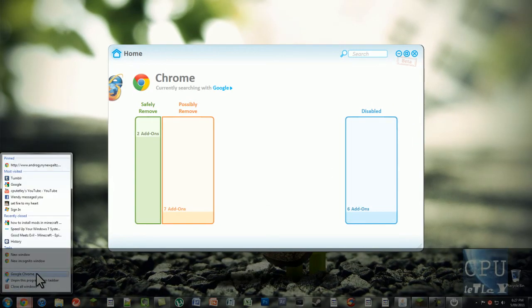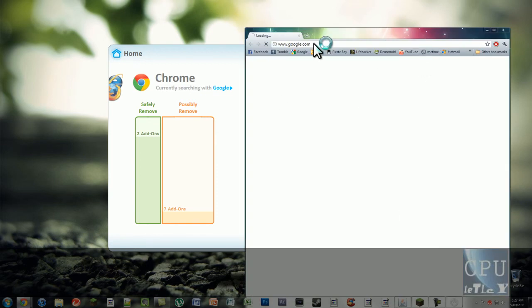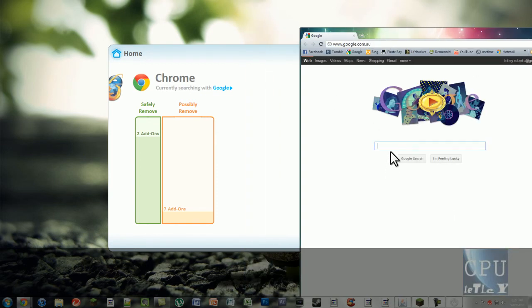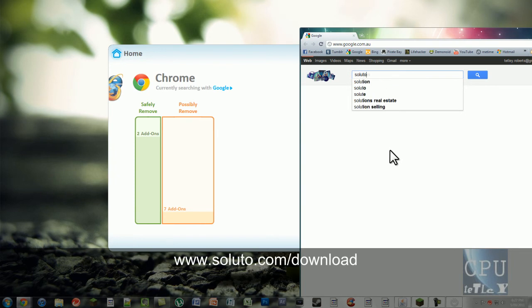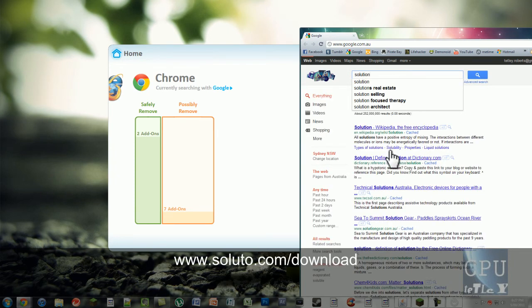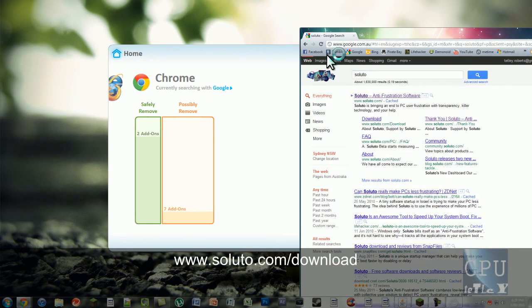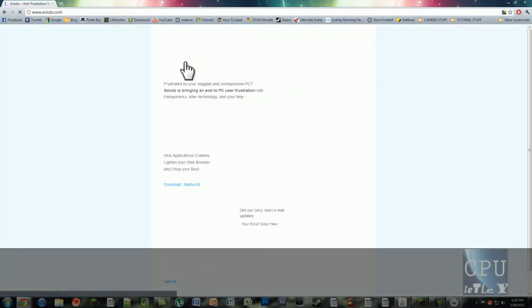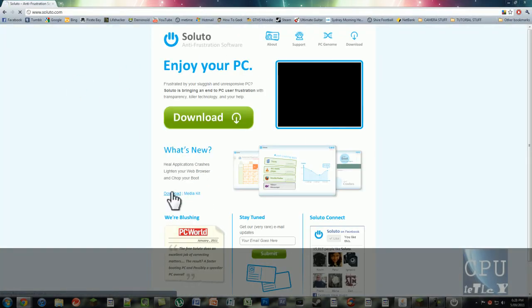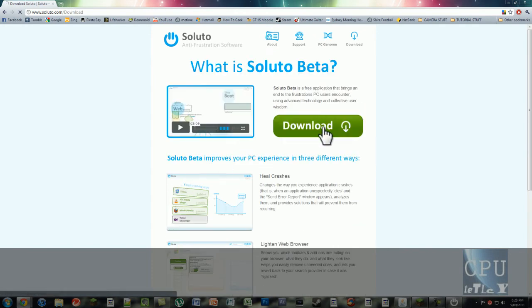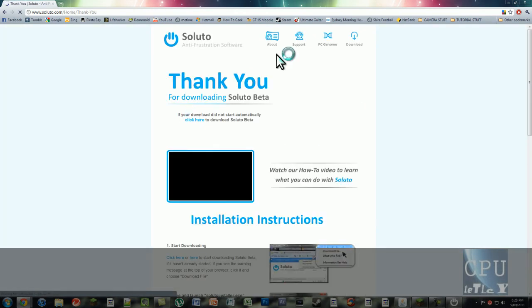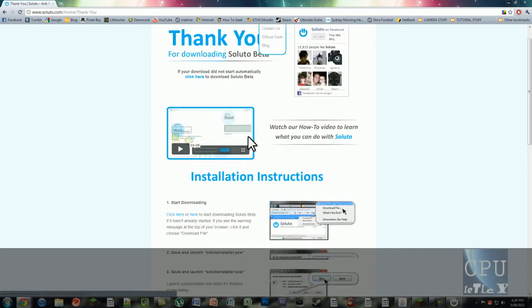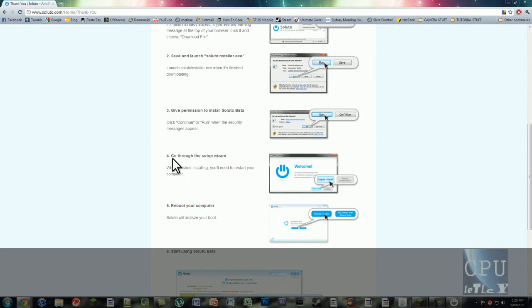Alright, so to download, I'll jump into another one. What you want to do is just search Soluto. Alright, so there, and just open it up. It's a pretty basic download. Just hit download. And once again, download. And if you want to read more about it, just go into any of these links that you want. I think it's pretty easy to download. I'm not going to go through it because it says right here, even if you're that computer noob, not to know how to install stuff.